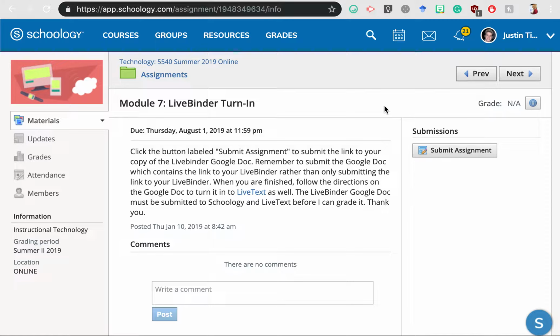When you get to the module where you turn in your LiveBinder, you'll come to a page that looks like this, and it says click the button labeled Submit Assignment to submit the link to your copy of the LiveBinder Google Doc. So first of all, you need a copy of the LiveBinder Google Doc, and then that's what you're going to put the link to your LiveBinder in, and then you'll come over here and submit it.